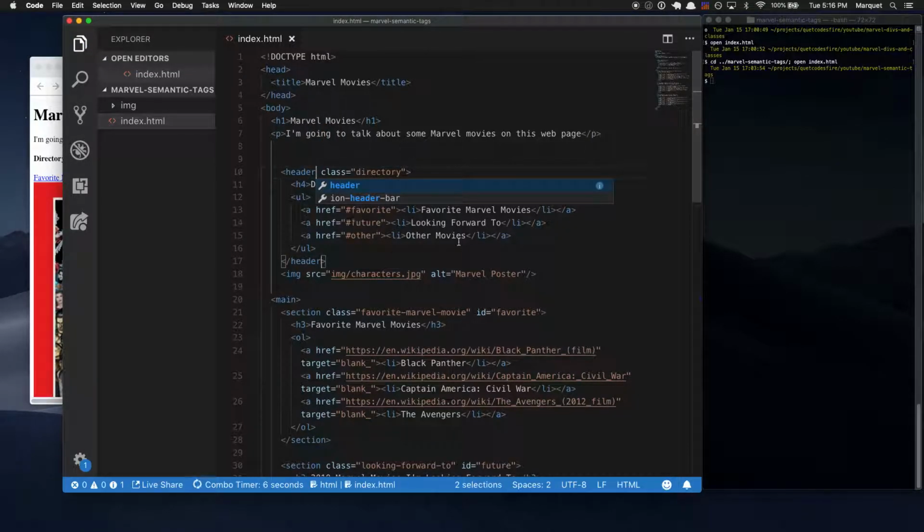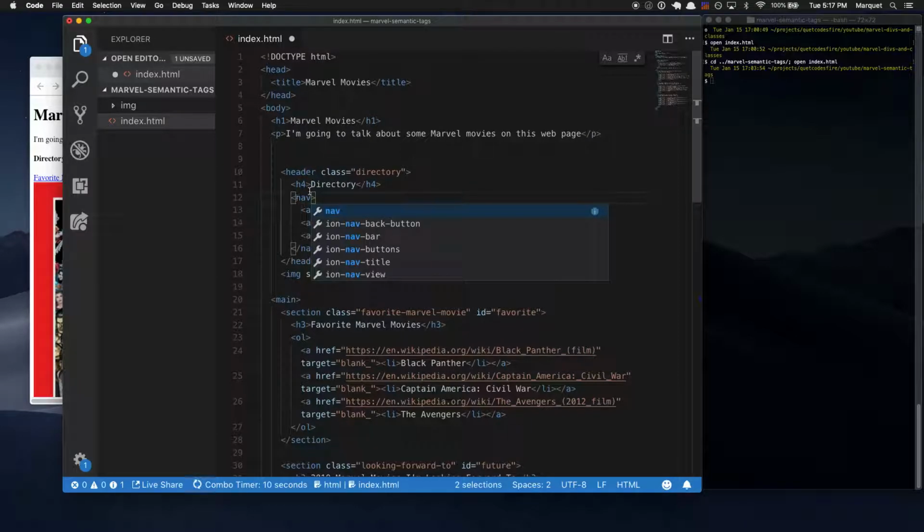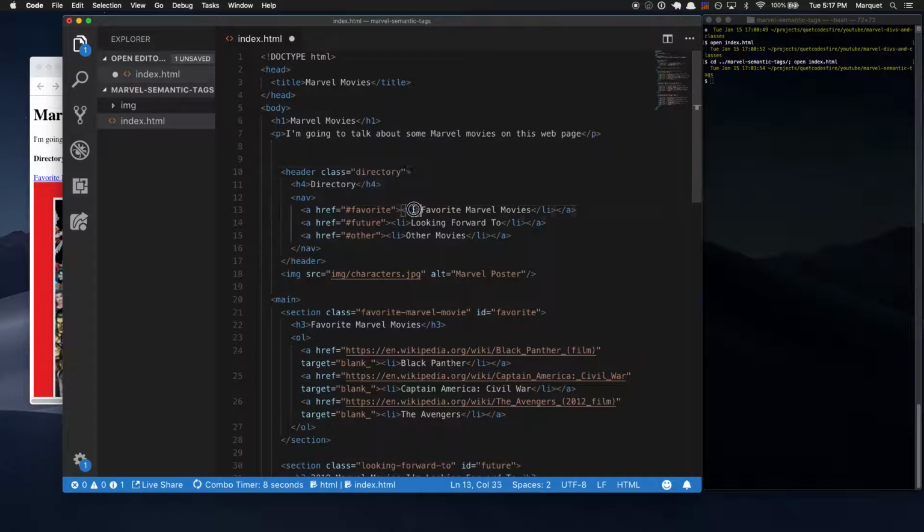And inside of header, we have directory. We're gonna nest that with a tag for nav. So we're actually gonna just take this UL tag, change it to nav, and we're gonna get rid of the list items. So I'm gonna highlight and just Command D to get rid of all three at once. Get rid of these closing tags. Give that a save.